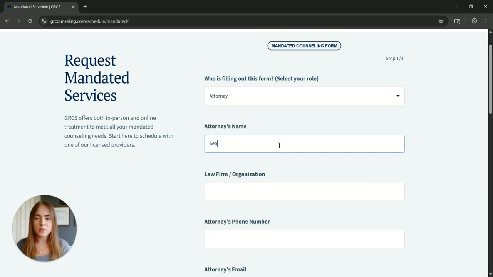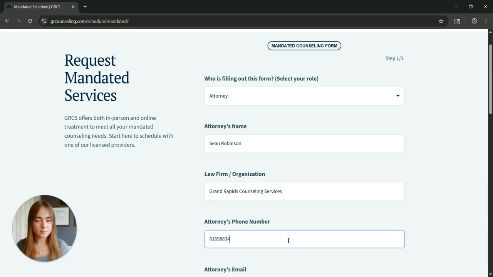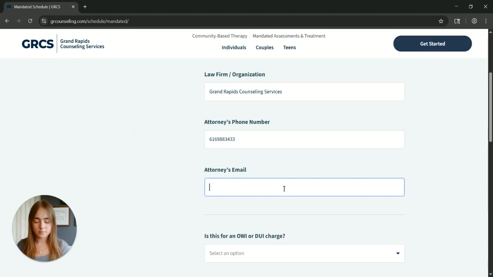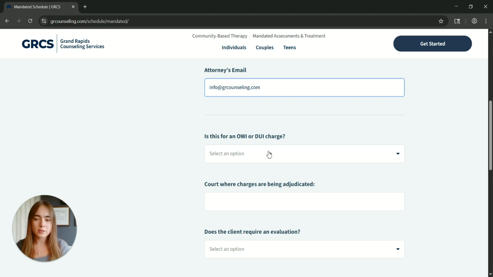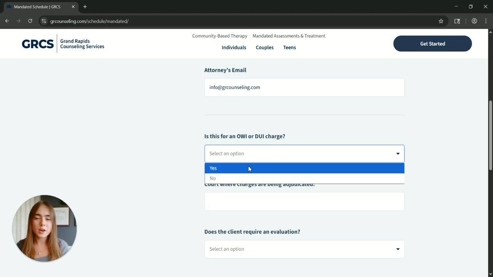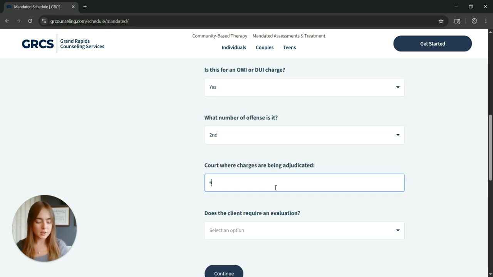So first you'll fill out your contact information as the attorney. I'm going to go with Sean Robinson's information here. He's our executive director at GRCS. Alright, and for this example, we'll say this is for an OWI charge. Let's say it's a second offense charge, and we'll say it's in the 63rd District Court.